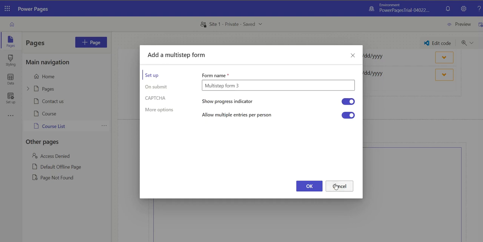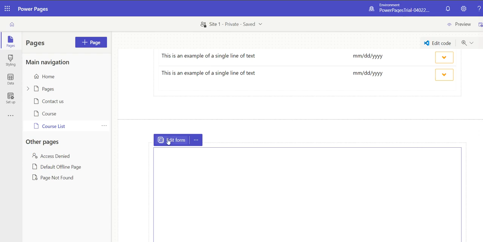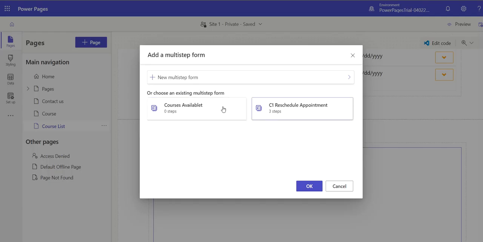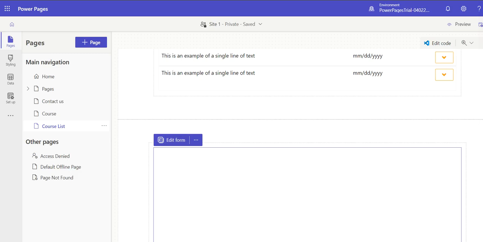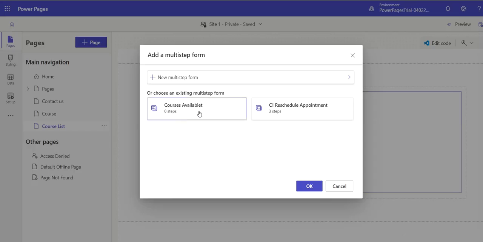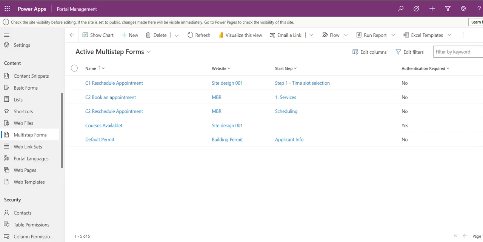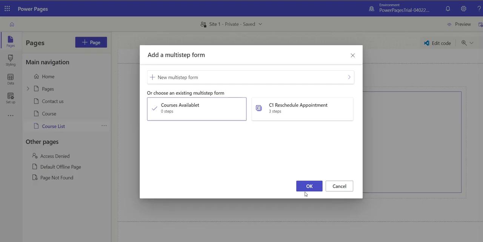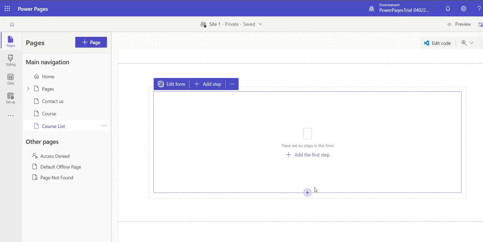Sorry, go back once. Edit form. Okay, now whatever we have added is showing. So we have the multi-step form. We have done this one only, courses available. Now I'm adding this one. Click on OK. Okay, now we have added them.